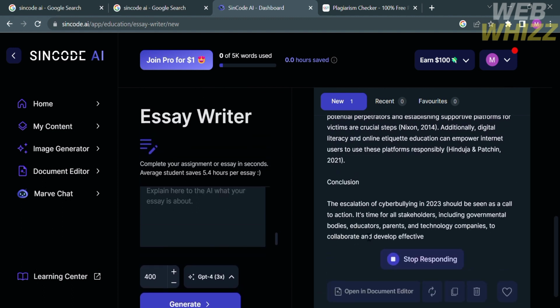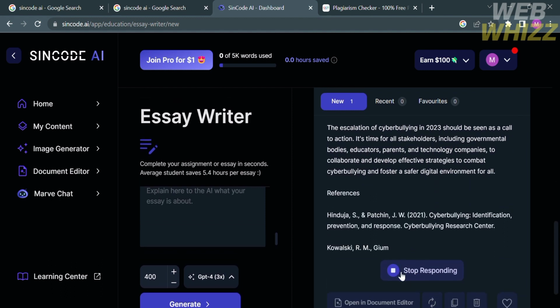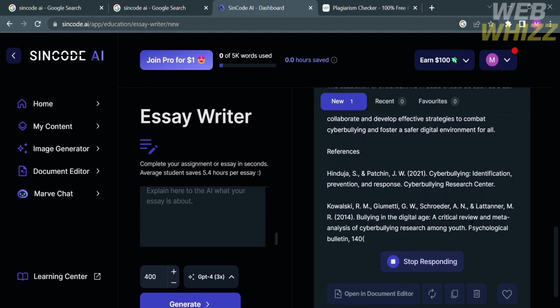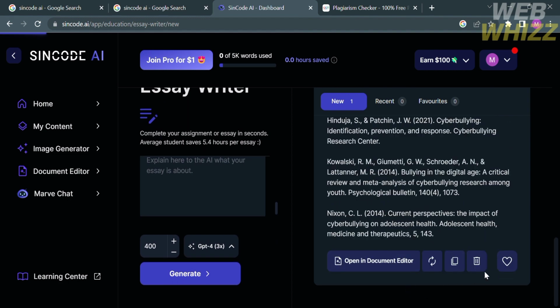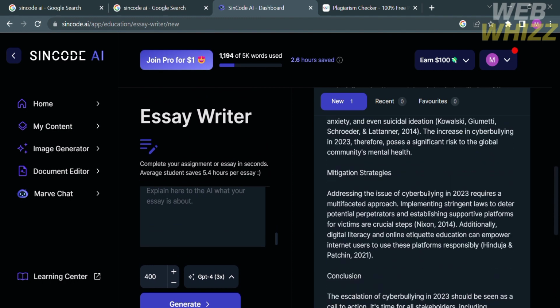So this platform, Sincode AI, can be a valuable tool in writing essays by providing assistance and support in generating ideas, researching information, outlining and structuring, and even for grammar and spelling checks. And aside from that, you will see on the last part of your essay the sources or references that the ideas of your essay come from.